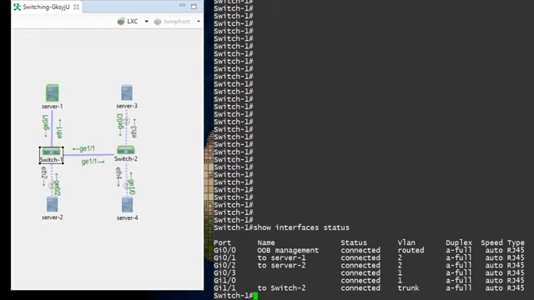The name here, that's the interface description. We discussed that in the last video, so nothing fancy there. The status column shows that all our ports are connected. If they were disconnected, their status would show up as not connect. Don't worry about this VLAN column for now.